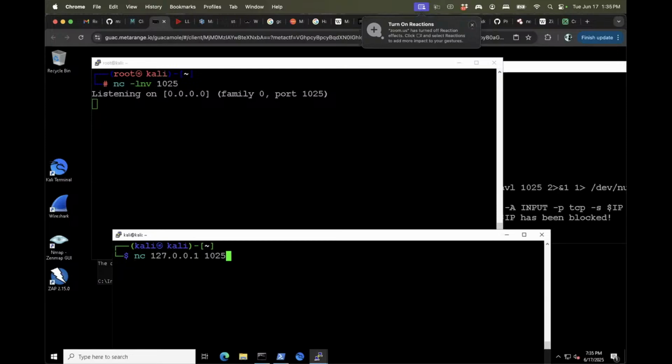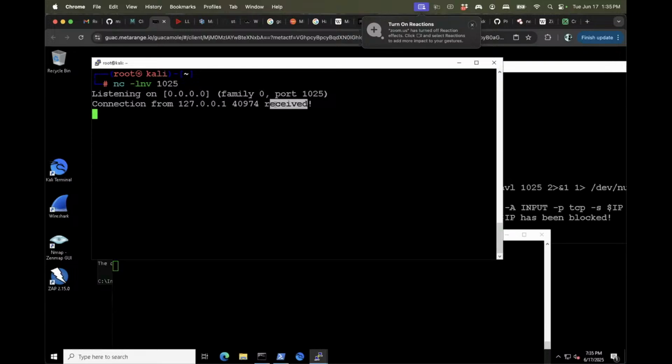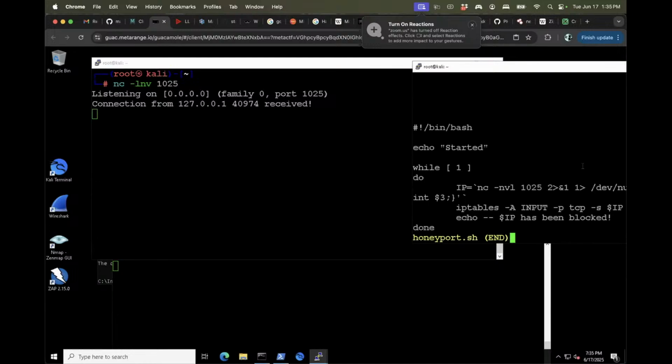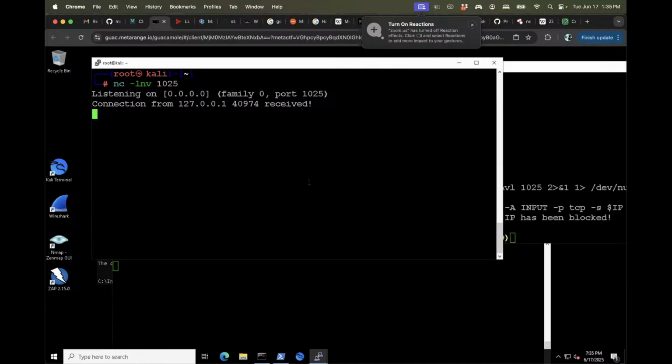So now I'm going to connect to it again, right? And now I get this line. Check this out. This line says connection from 127.0.0.1 source port received. Okay. So I have two different lines. I have one that says listening on, and then I have another one that says connection from, and it says it received that connection. So what I want to do is start building my script up little by little.